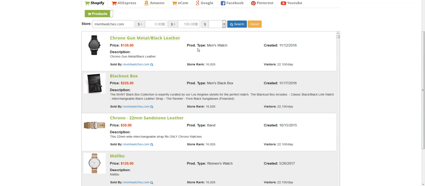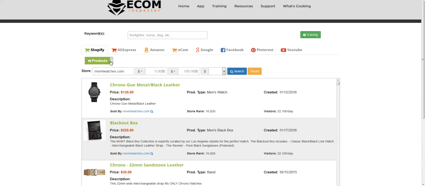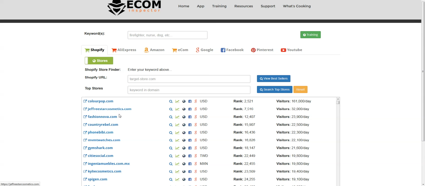We can see that the product type is that they classify this as a men's watch, and then this shows you when the product was created. So they've been selling this Chrono gunmetal black leather watch since November 12th of 2016. So that's one side of this tab here. We can use the stores tab. We can see the best-selling stores. We can then also trigger activity over on Facebook. We can do a search on Facebook. We can quickly search for that site.